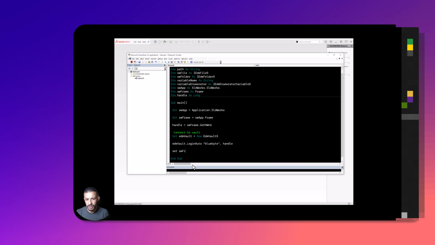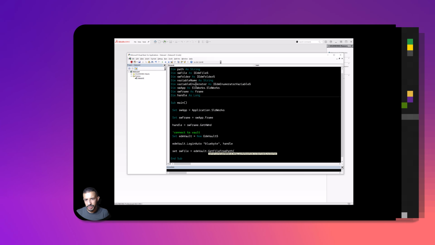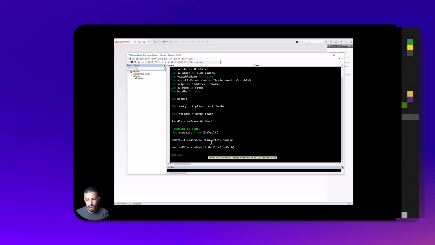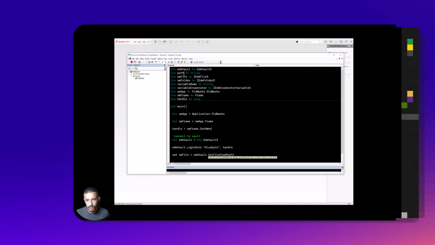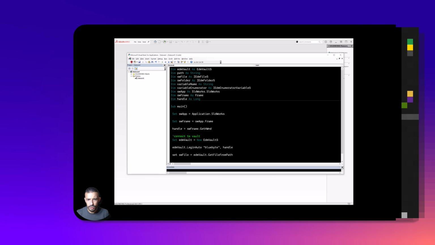set SW file equal to EdmVault.GetFileFromPath is the method that we're going to need. This method lives in the IEdmVault5, which is the top level PDM API object, and allows us to get the IEdmFile5, which is the object that represents a file in PDM from a complete file path. So we do have that file path, we just don't have it set yet.